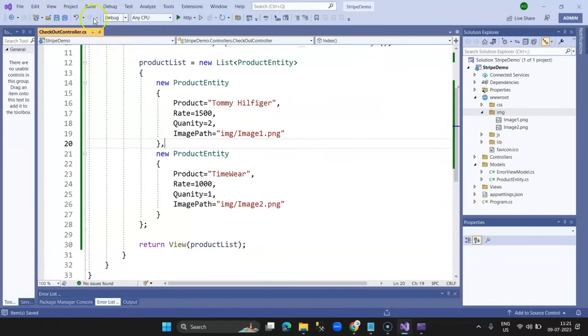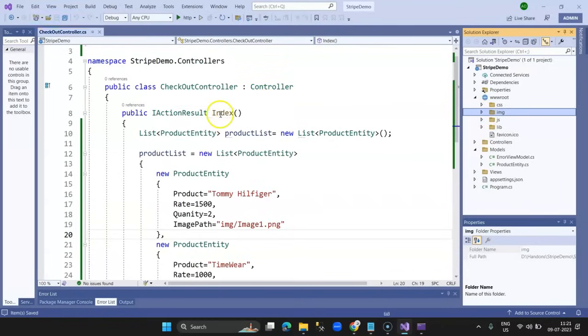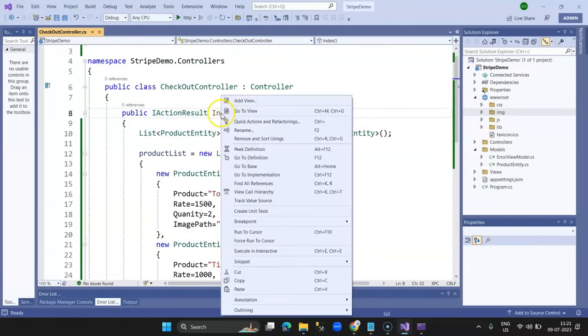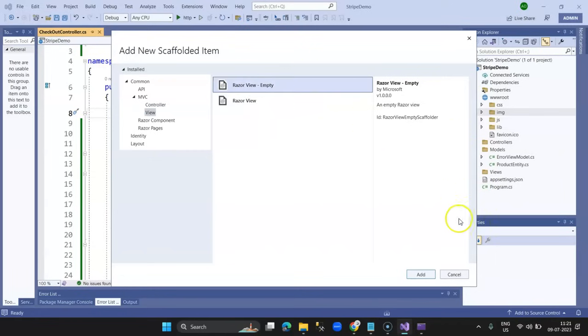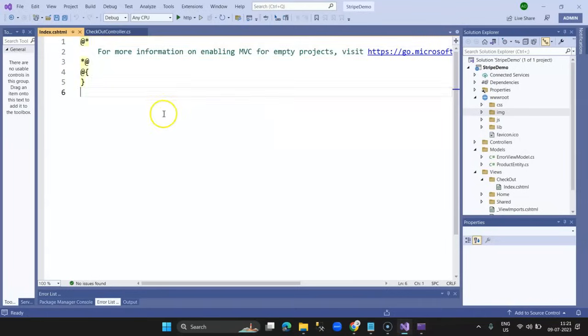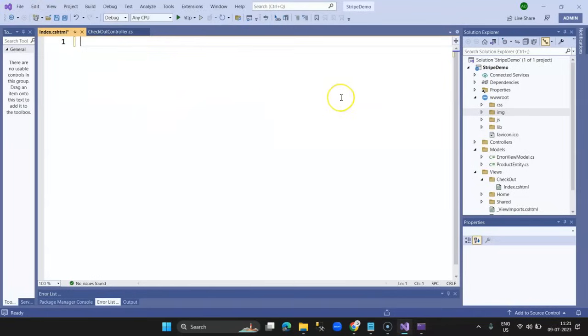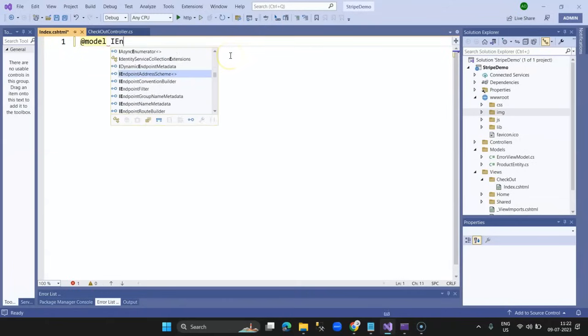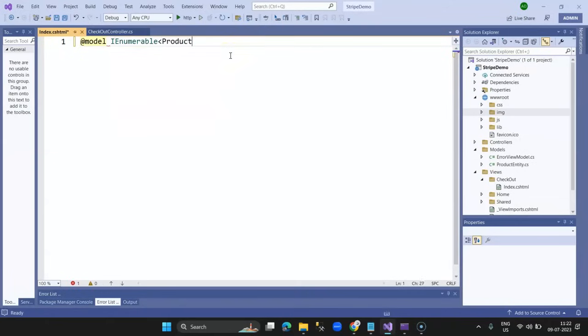Now what we'll do is go to the view. I've not created the view as such, so let's right click on index and say add view, select empty, and let it be the same index. So I'll add the view code over here. We'll define the model. So this is model, enumerable, and product entity.